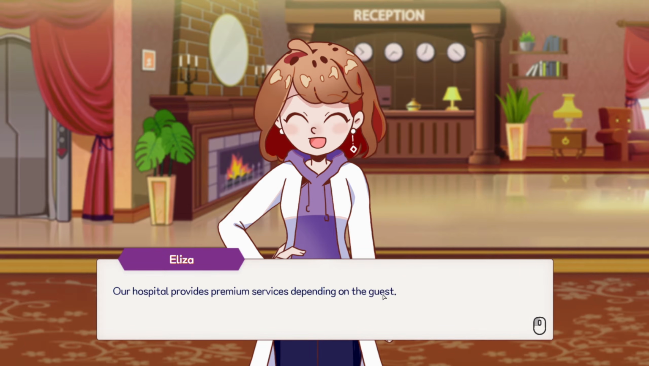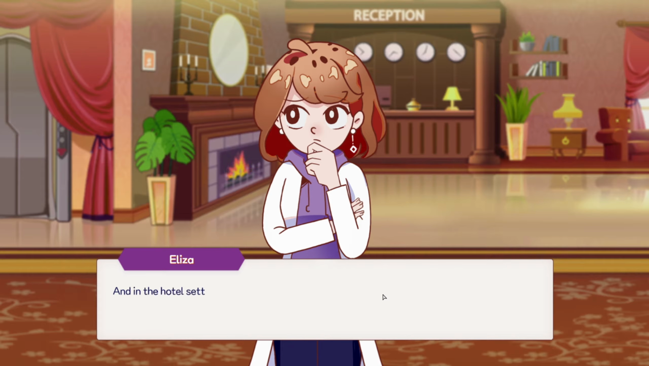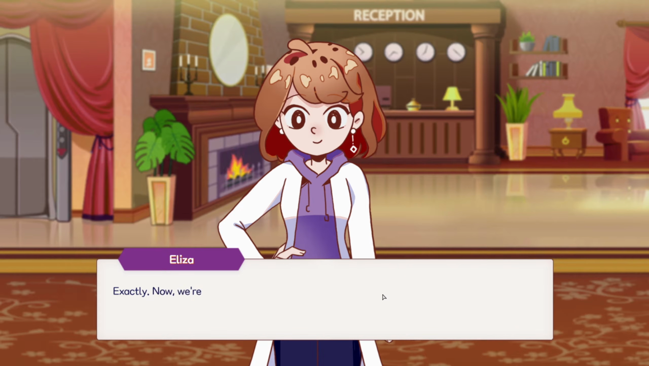Our hospital provides premium services depending on the guest. We create an environment that patients find most comfortable. So, on this floor, patients from nearby hotels wait here for their treatments. And in the hotel setting, they often make comparisons like we just did. Comparing steak and black tea, you'd crave steak more, right? So this time, we have a bunch of robots comparing two things. Exactly.